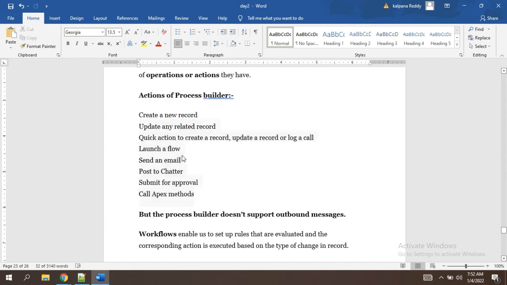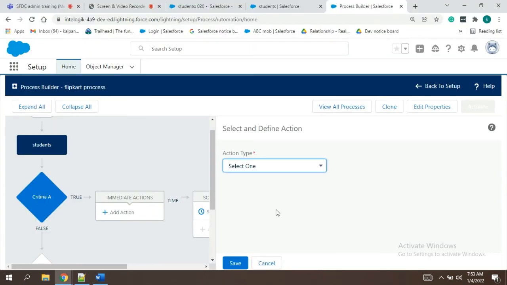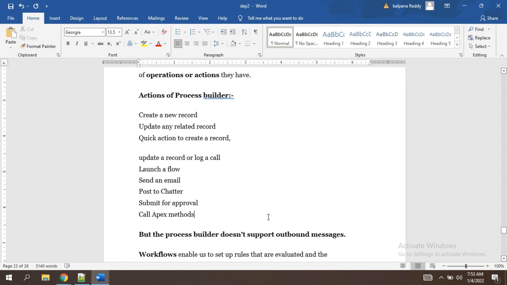Okay, if they ask how many actions, you have to say 11 and 4. This is 11, guys, and workflow rule is 4. Based on the Winter release updates, we will get some more added, but it is not necessary that every time we have to be updated. But yeah, it is better to understand and know it. Okay.